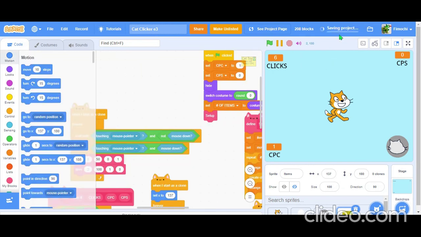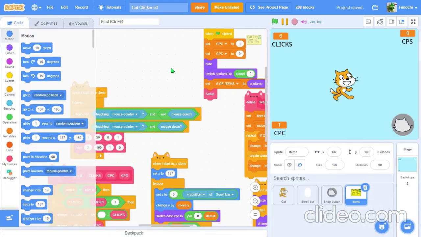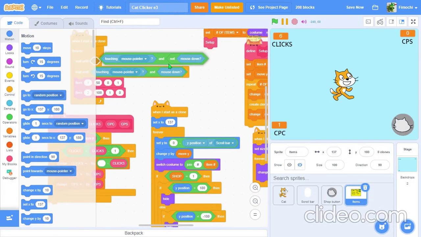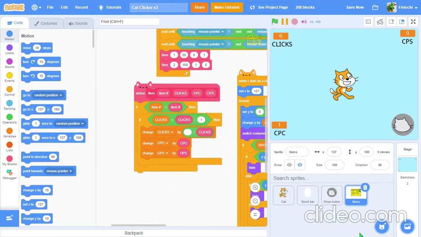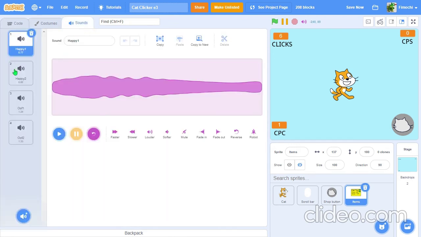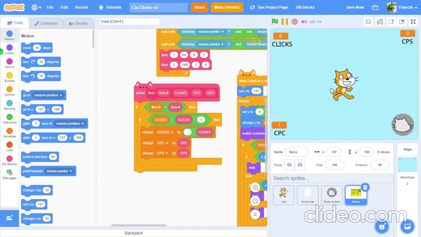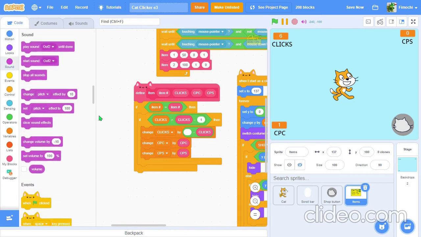And so for the sounds, if you want to make your own sounds, if you can buy it or can't buy it, the sounds you make, you need to put these in the item sprite, not in the cat sprite. And these are my 4 sounds that I've created. So happy 1, happy 2, oof 1, and oof 2, which is just the good sound and the bad sound.